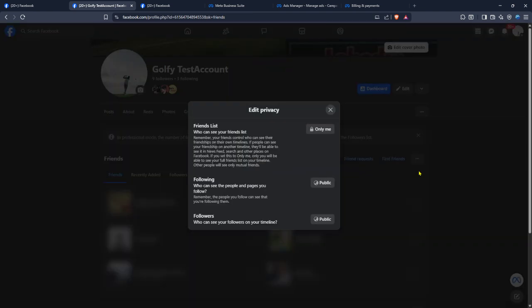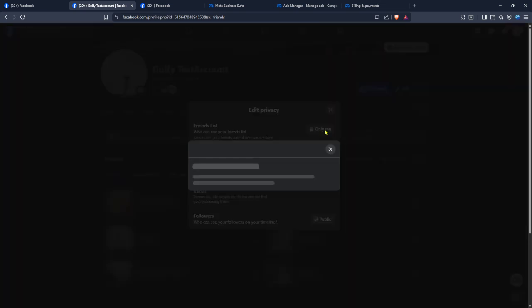This opens a panel dedicated to who can see different parts of your social graph. You'll see separate controls here. One of them is specifically labelled Friend List. Next, click the control next to Friend List. It might currently say Public, Friends, or something custom. Open that selector to see all the available audience options.